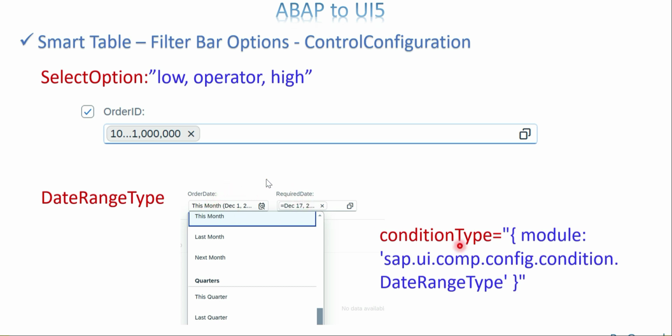And if you use the property called date range type, then you'll have these also enabled. Not only date, a lot of options are available, like this month, last month, quarter wise, from month to. So a lot of options are available. Once you add the condition type directly from this library, I'm using a date range type, then automatically it will be added to the particular date.